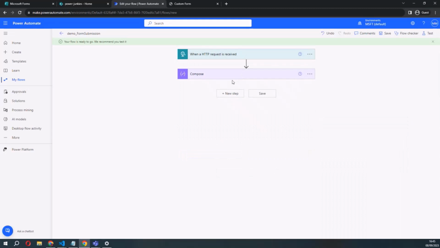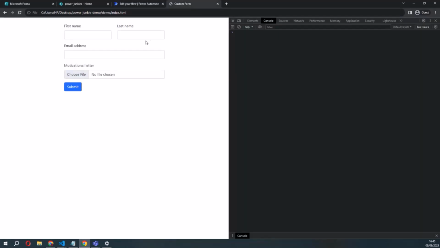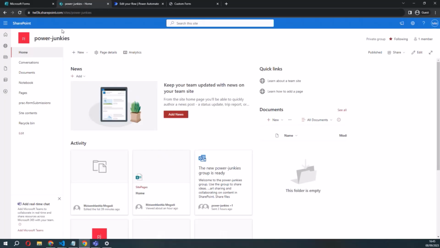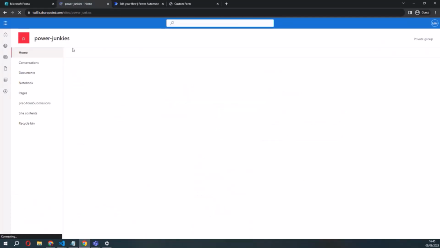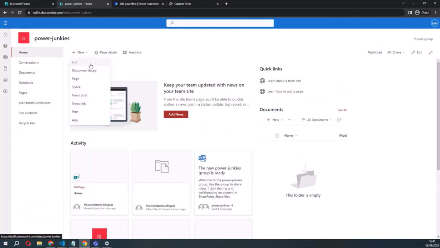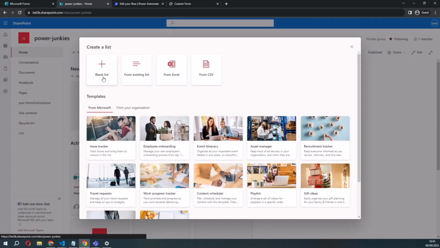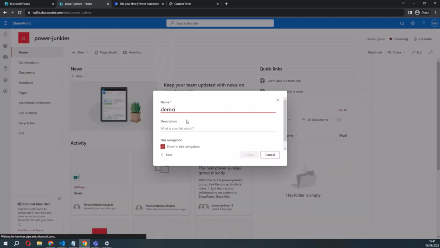Then from here, with everything captured, we actually want to save whatever information people fill in on this form on a SharePoint list. So we will need to create our SharePoint list. So I go to, this is my SharePoint for Power Junkies, I use it for demos. So from here, I'll create a list, and it will be a blank list. We'll name it demo form submission, right? So we create that.